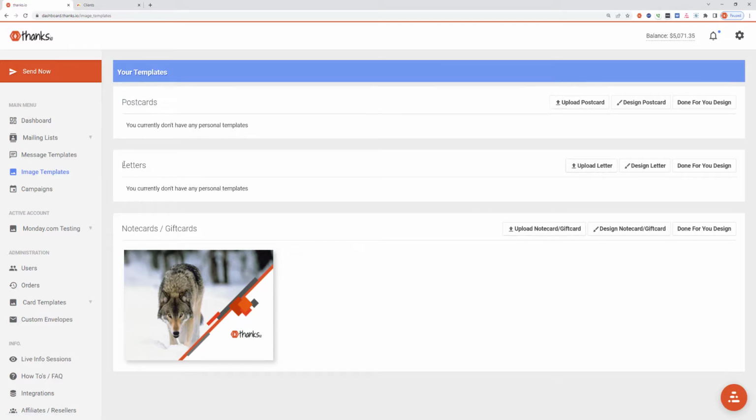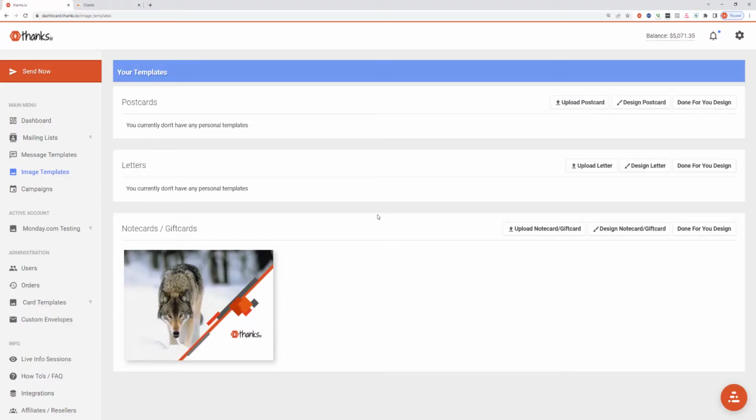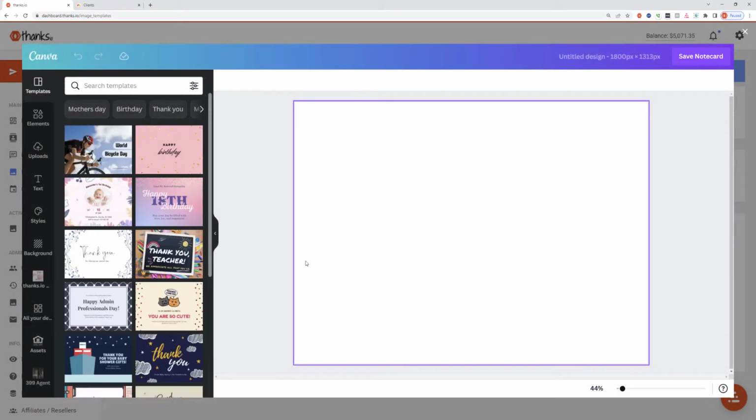You'll see postcards, letters, note cards and gift cards. If you click on the upload button, it'll tell you the file dimensions that we require, and there's also an available Photoshop template if you want to send it to your professional. We're actually going to create a thank you card from scratch. So let's click on the design button. This opens up a new canvas for us to use.